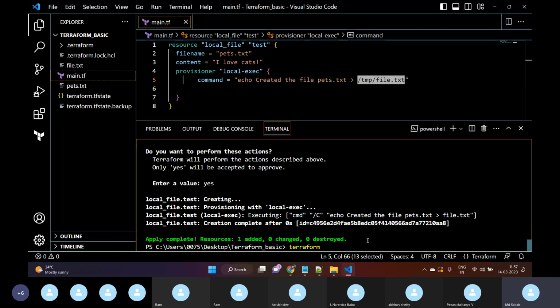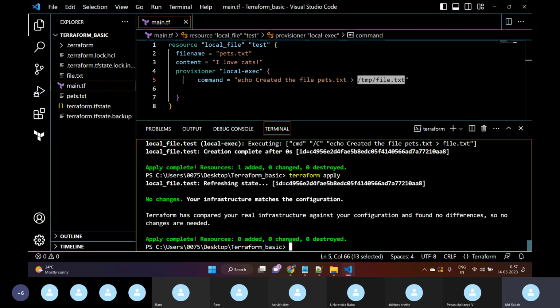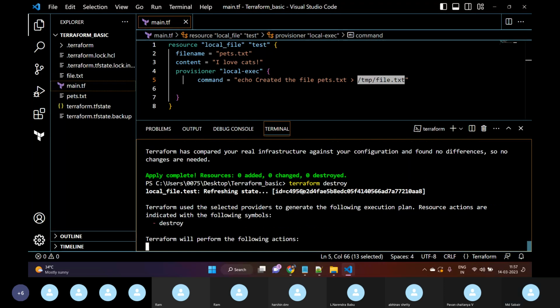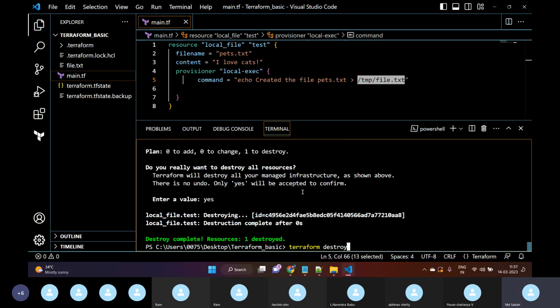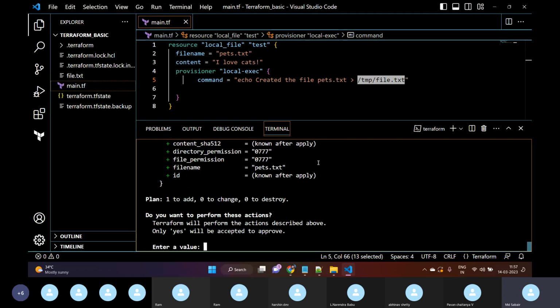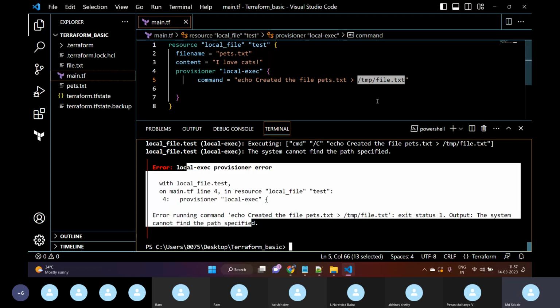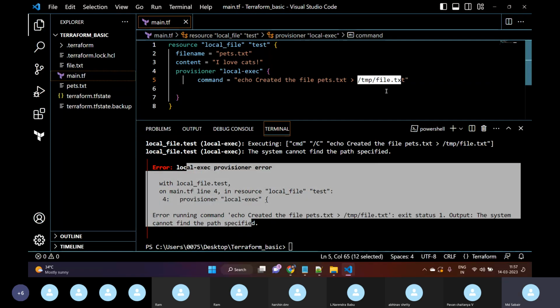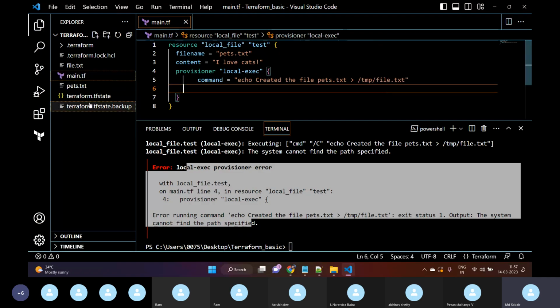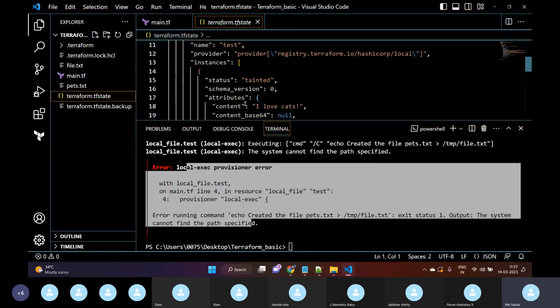So if I'm trying to execute terraform apply again, what will happen? Resource will get created. Okay, no changes, right? So first let me destroy and let me create a new file again. Okay, terraform apply. Yes, local exec has provided errors because of this path which is not available in my local machine. Okay, so if I open the state file, here we can see something called status as tainted.